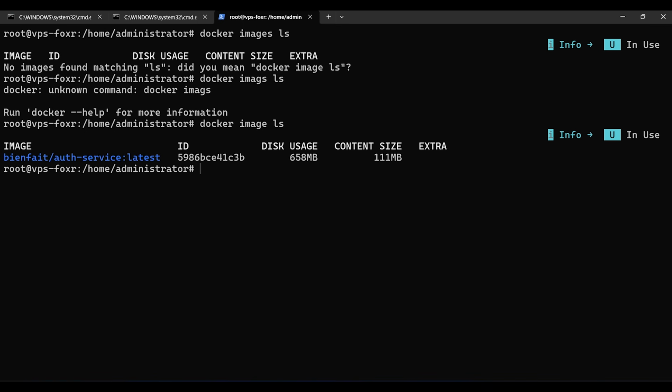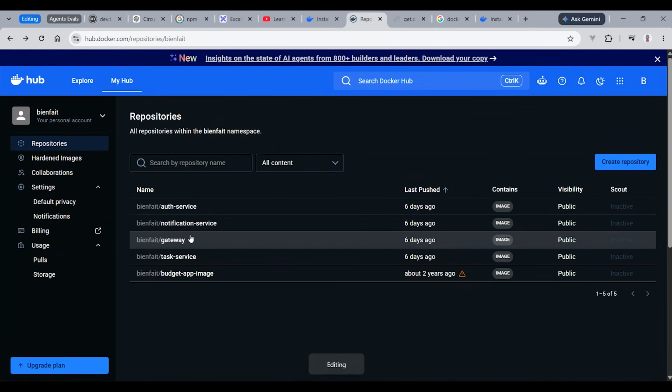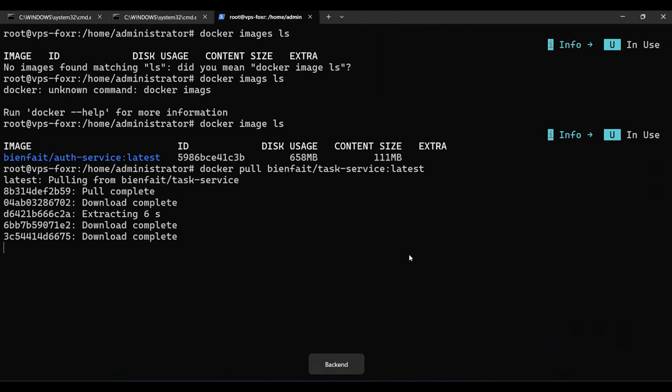I'm gonna pull here another image and type docker pull. I'm gonna pass here my username and pass here task service. Okay, we're gonna pass here current latest. This is the tag. Okay, and then we're gonna hit enter. Okay, as you can see, it starts pulling here an image. Now let me check here. After this, we're gonna pull the notification service, and we're gonna pull the gateway. Okay, let's wait a bit.